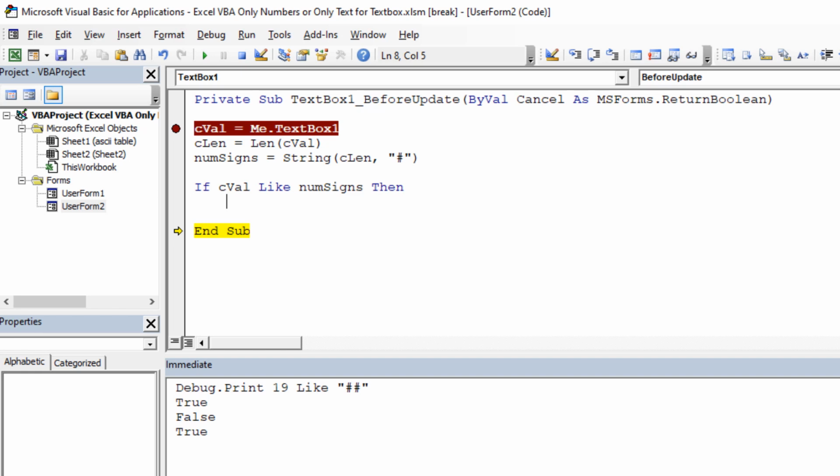If that is true, then we will proceed. We will go ahead and basically do nothing. We're not going to change anything or cancel it out. But else, we're going to make Cancel equals True. Now Cancel is a built-in thing for this particular event, which tells it to go ahead and not accept the value and not allow them to exit that cell. It's going to take them right back there and say, hey, you actually can't leave this cell right now. That's what Cancel equals True does.